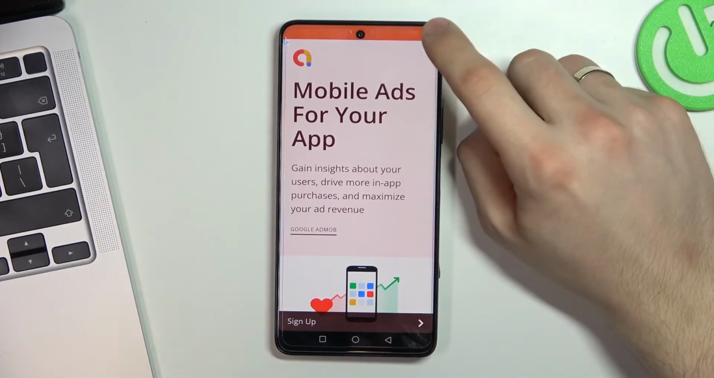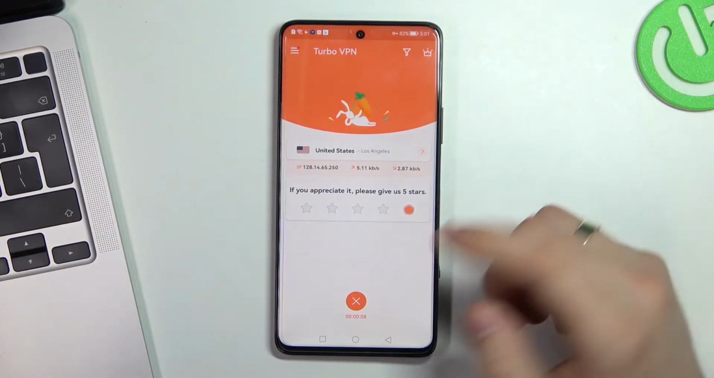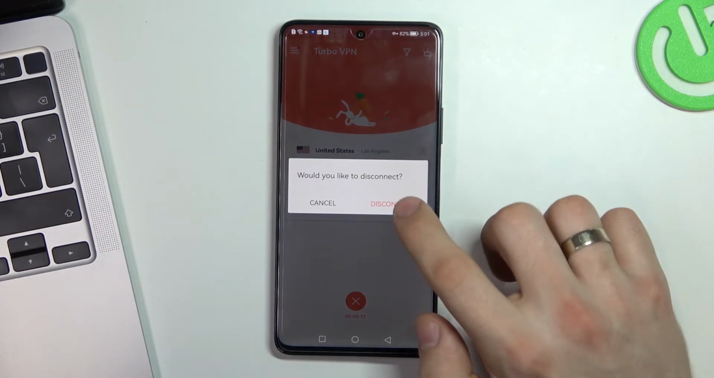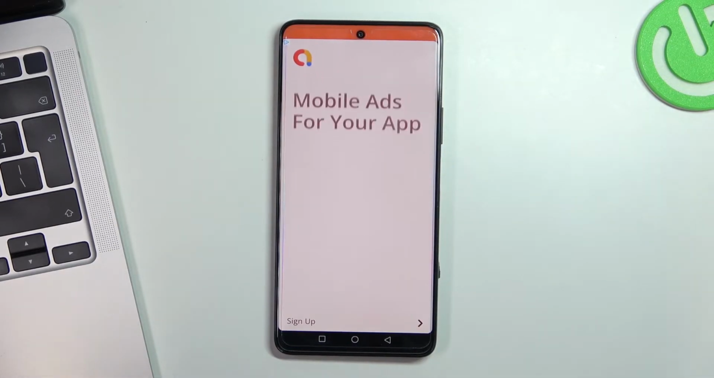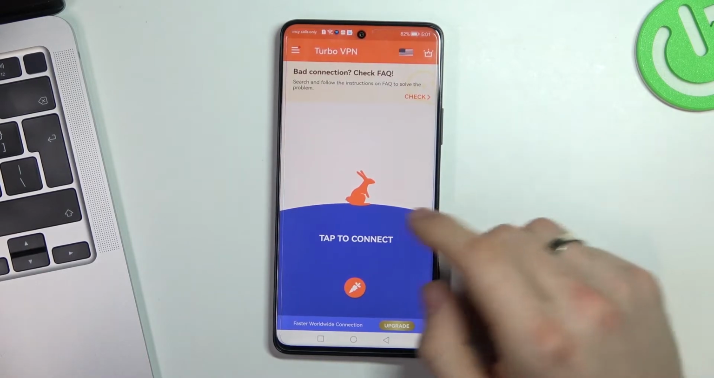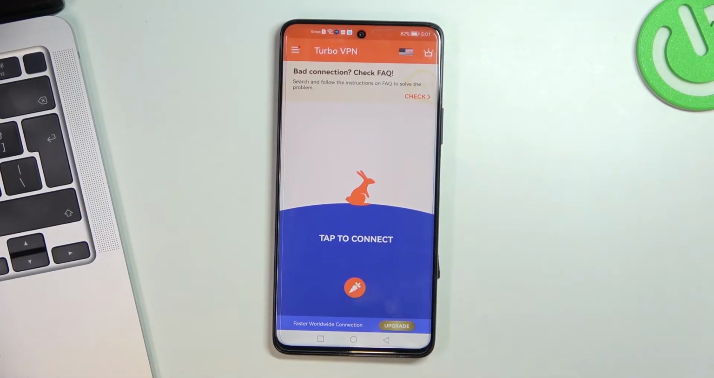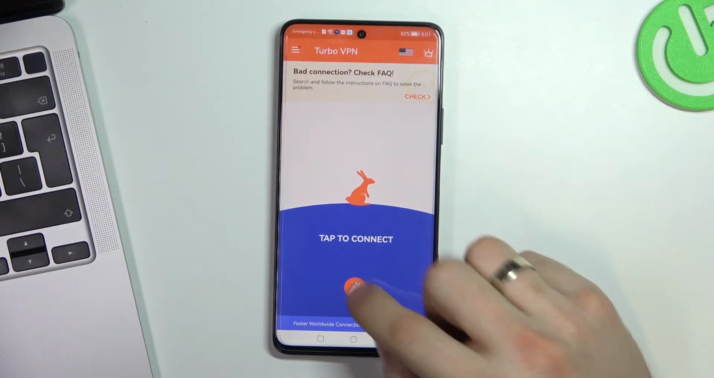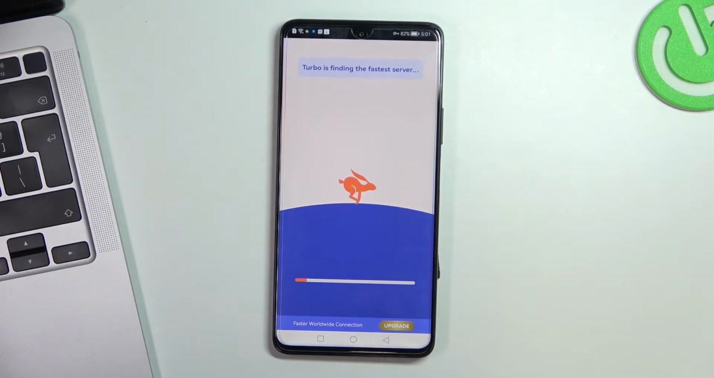Now we need to see the ads, and we can disconnect from the USA server. But you can just click on the card on the home screen of the app, and by clicking on it you will connect to the fastest and nearest server. And cool, we are connected now.